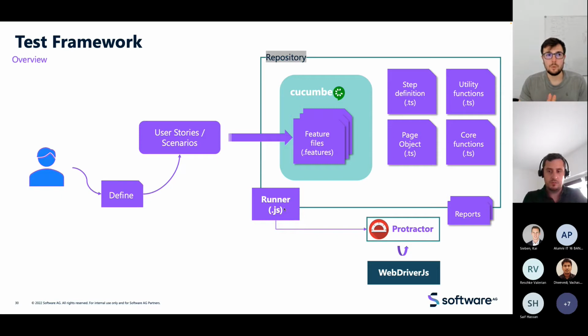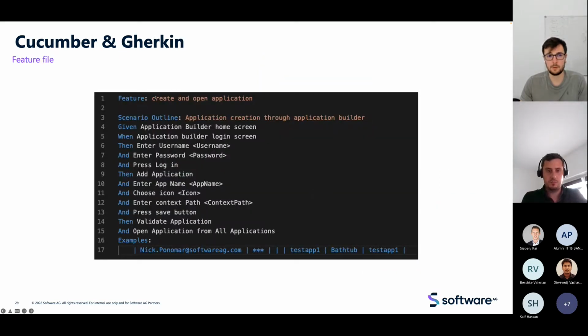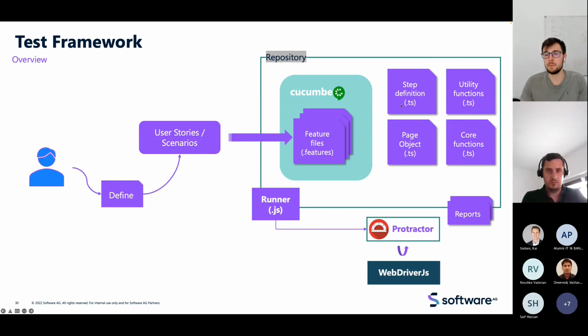So, an overview of the test framework that we have used. Our test manager defines the feature files. It's basically user stories and scenarios that are expected to be tested after every release. Those feature files live in the repository, and for every step mentioned there, let's take an example: enter username, and then some username is expected. There is a step definition for exactly this line of my feature file.